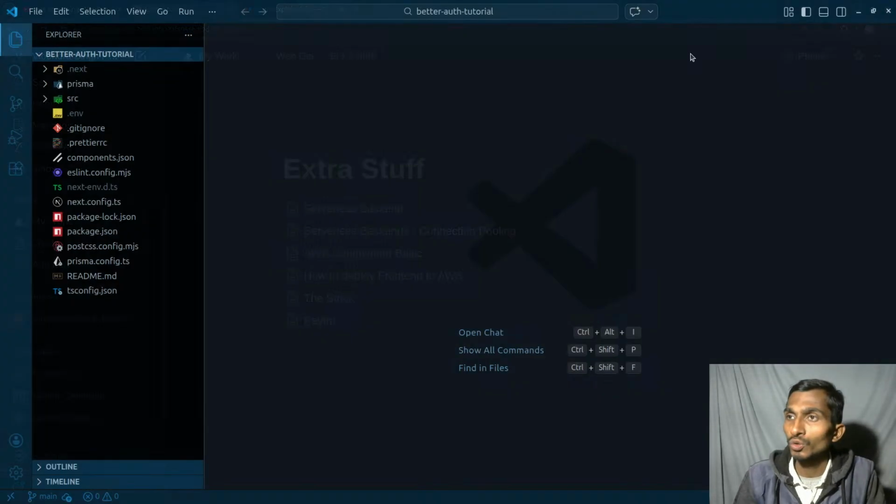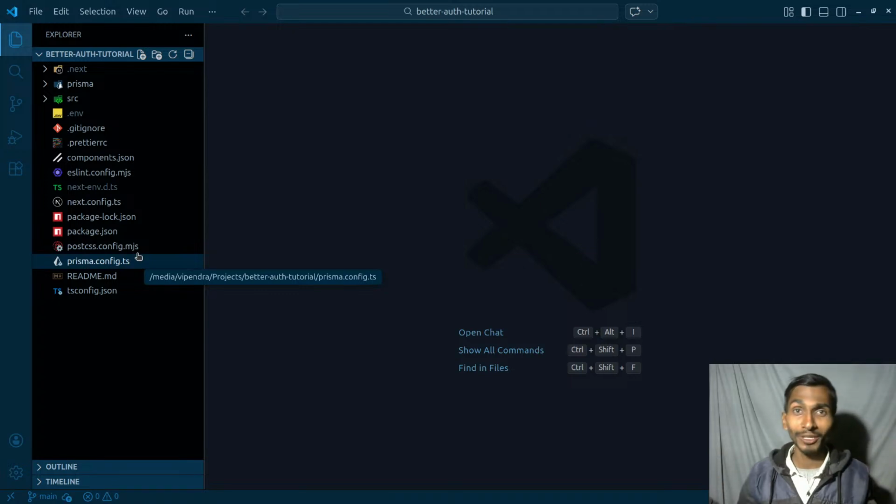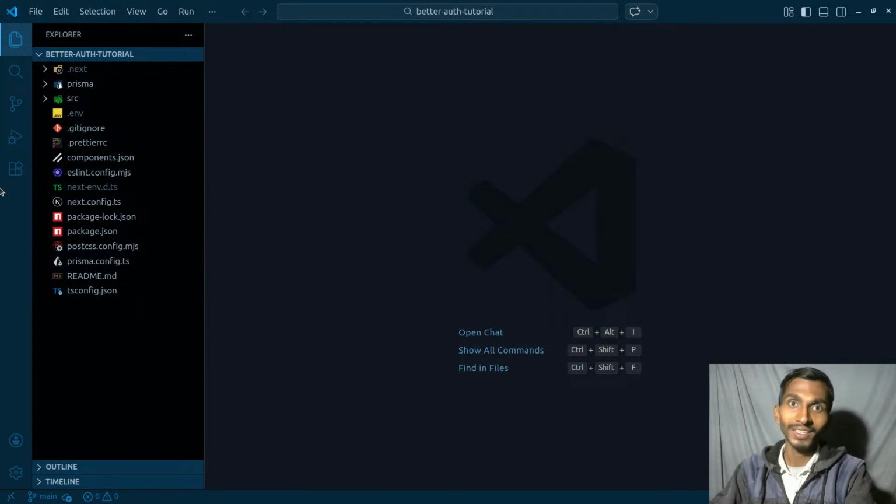So let's simply go through this code. If I can explain everything properly, that simply means I know Better Auth, and I can just continue with this. If I get stuck while explaining the things, that means I need to come back and learn Better Auth properly, but I'm damn sure I will be able to explain.